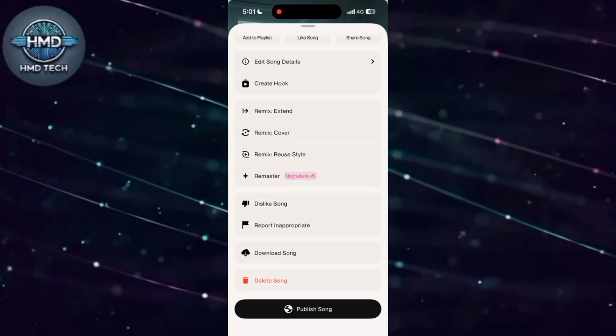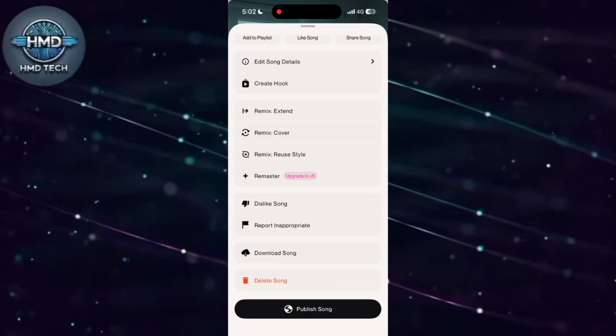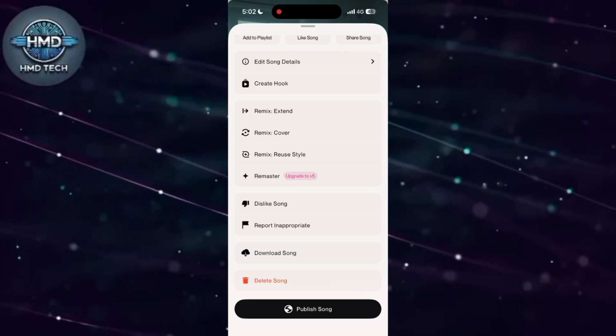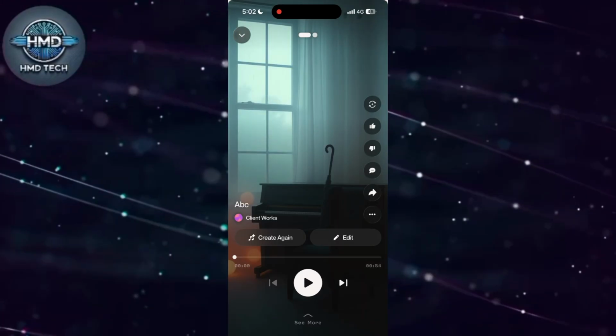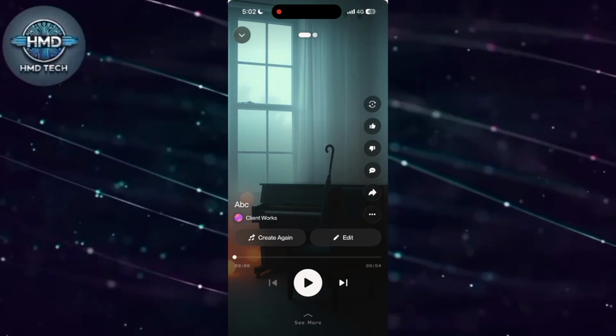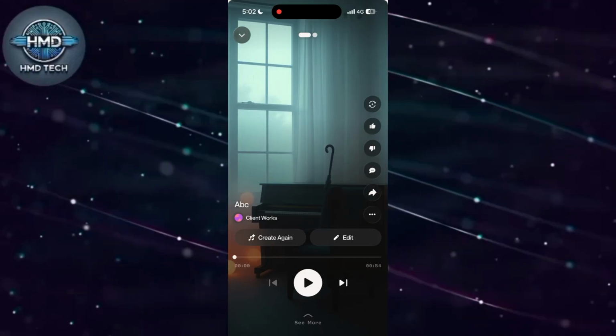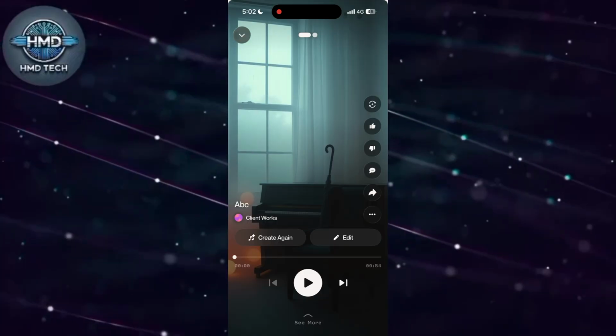Important tip: avoid trying to clone the voice of real singers or celebrities without permission, especially if you plan to publish the music commercially. And that's it. That's how you clone or recreate a voice style in Suno AI step by step, even if you're a complete beginner.